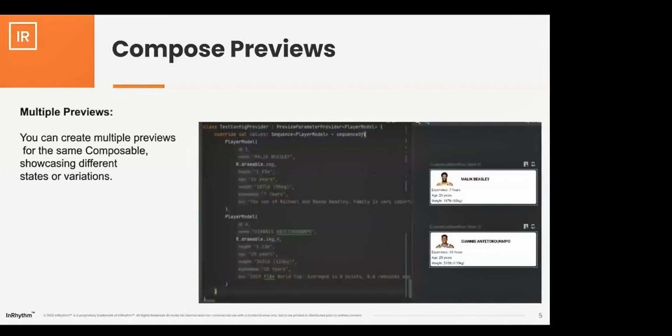We can also see multiple previews for the same composable. So you can create multiple previews for the same composable, and it will be showcasing the different states and different variations of that. So in this example, which we will dive into a little more later in detail, we are providing two basketball player objects to this preview, and we are seeing a preview for both of these data sets.